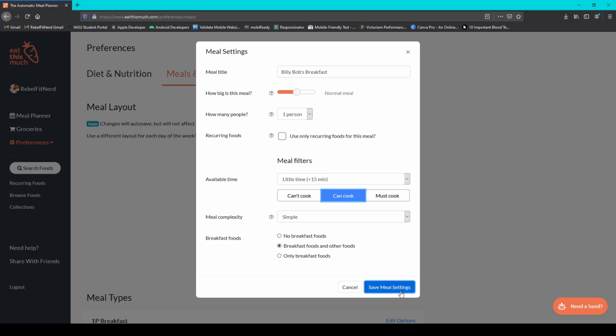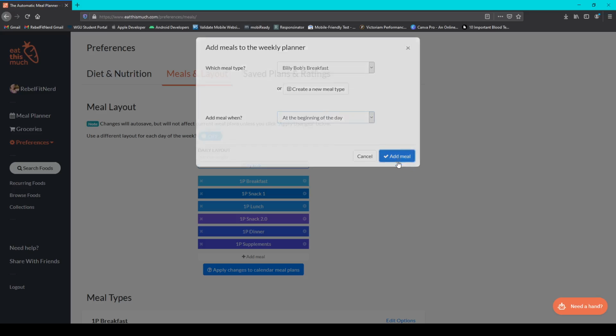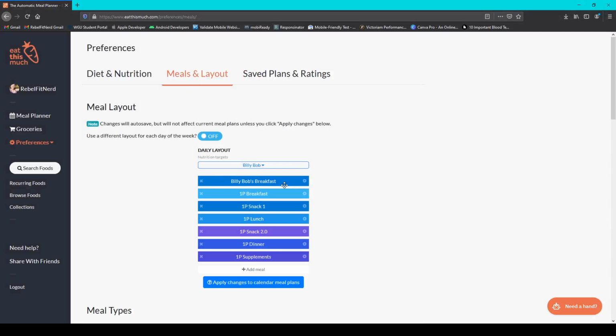So let's go ahead and save that meal setting, and we're going to put it at the beginning of the day, and you just add the meal, and you can see where Billy Bob's Breakfast comes in. All right, cool. Since I've already built out my meals, I'm going to go ahead and just leave this one off, but that's how you create a meal.